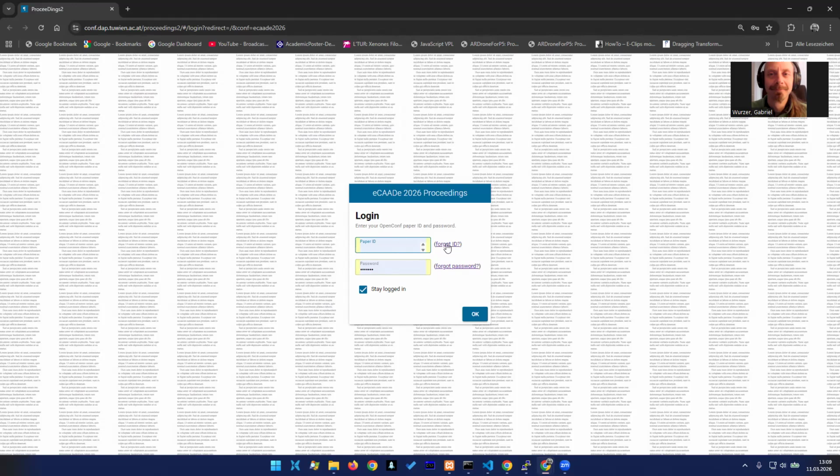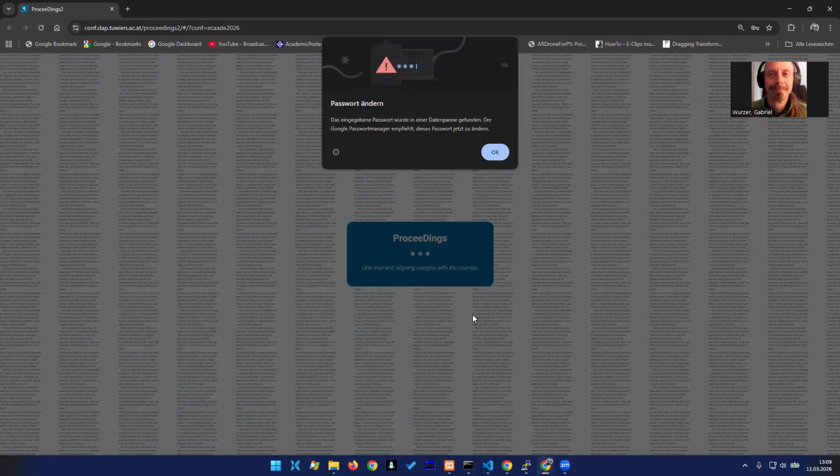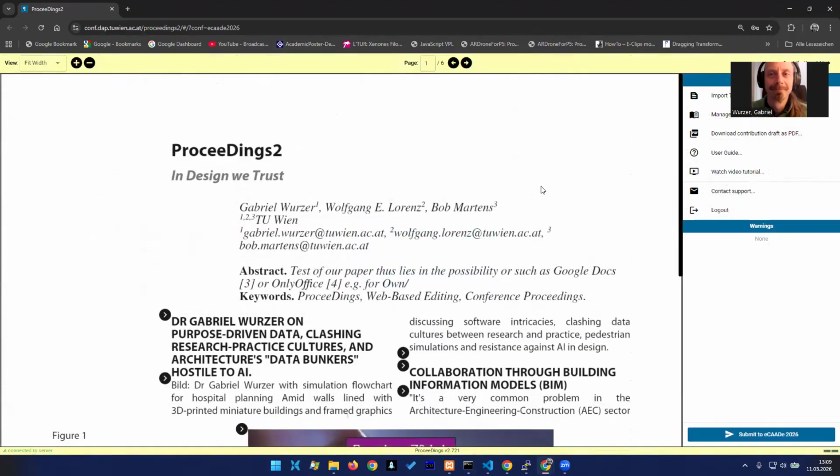If you forgot your ID, you can click here. So for me, it's 41. If you forgot your password, then you can click here. In all other cases, you will be able to log in shortly. Okay, my password is too simple. Anyway. Okay, here it is.